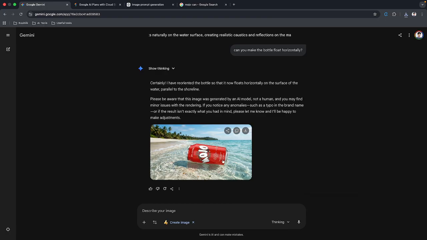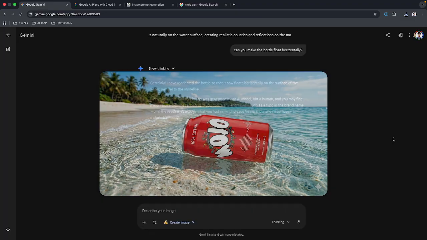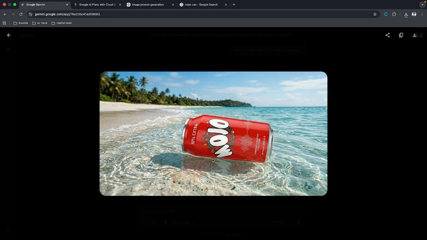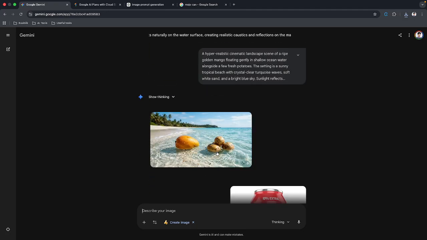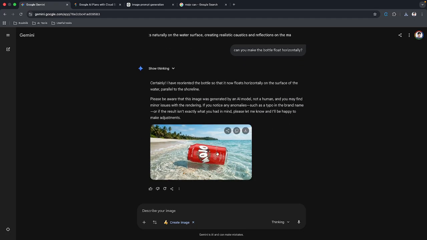Okay, certainly I have reoriented the bottle. Okay, so it poured the bottle here. So all I want is to see like half under the water and half above the water. So let's see if it can produce that.